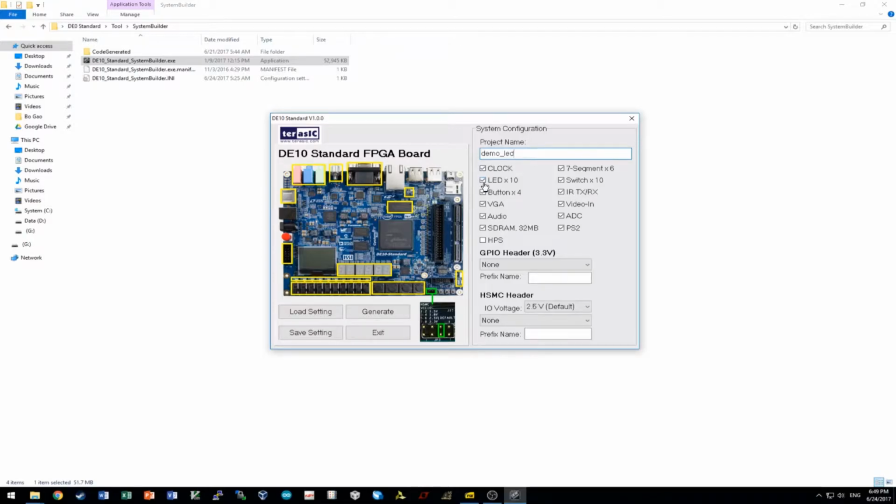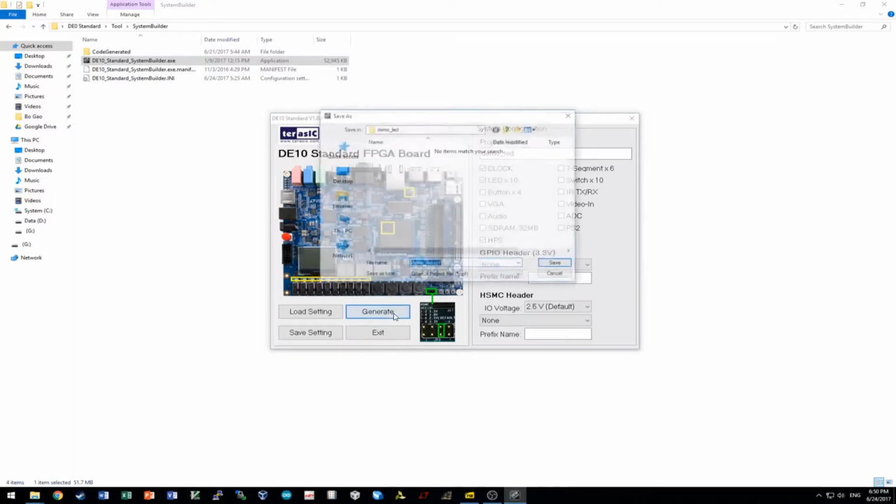I want to have the LED, and I want to have the clock. I don't care about these features. And since I'm using Qsys, I want to have the HPS. I don't care about the GPIO, I don't need the HSMC, so that's it. The name, the peripherals, and the hard processor system. Keep in mind that this SDRAM means this chip. It's the SDR SDRAM, not the DDR SDRAM. The DDR are these chips, and they're controlled by the HPS. Alright, so that's it. Let's generate.